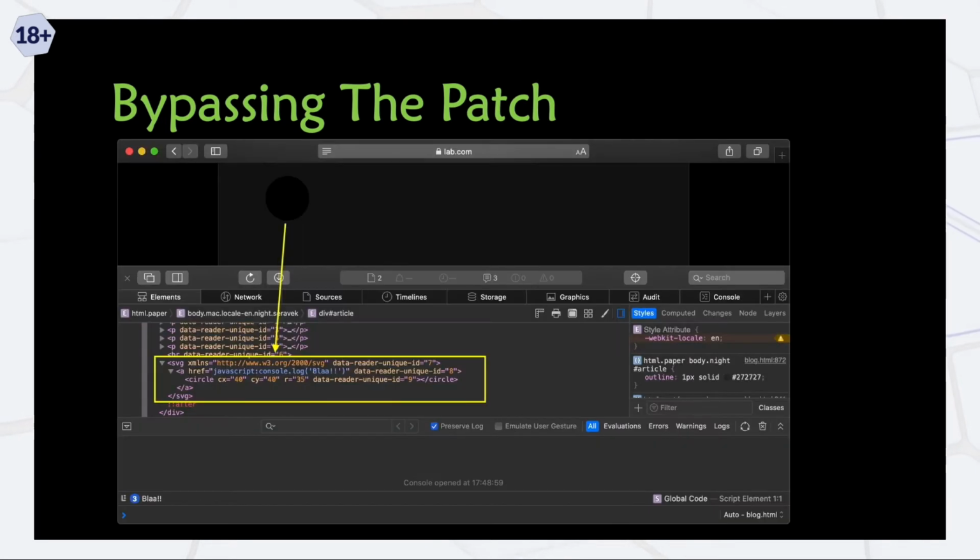As soon as the document renders into the reader mode, if you click the black circle of the SVG image, we have JavaScript code execution again, which displays the message blah. So now you found a bypass. What will you do further?